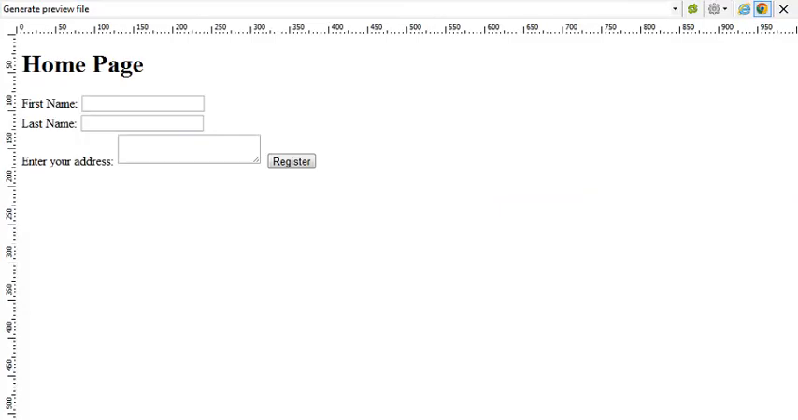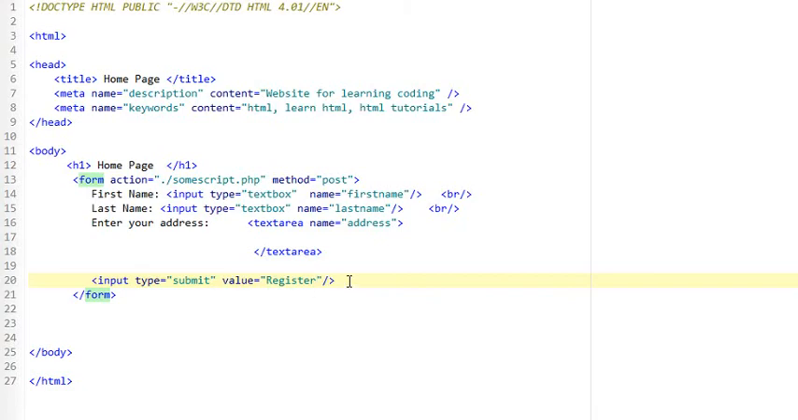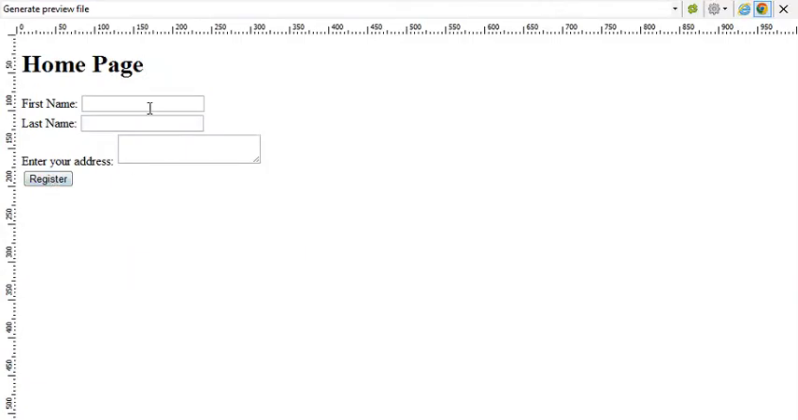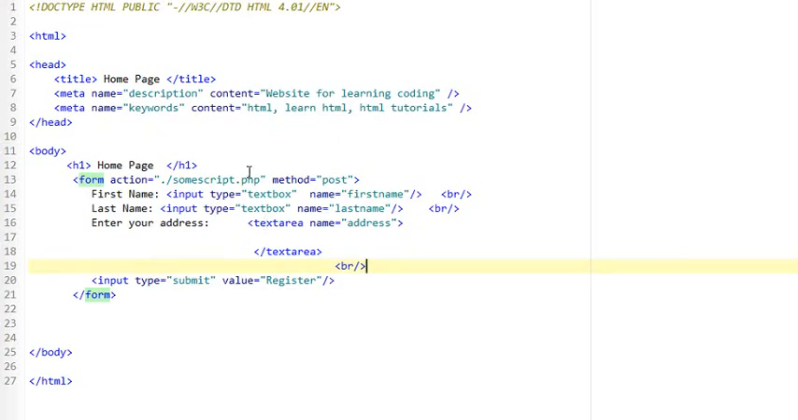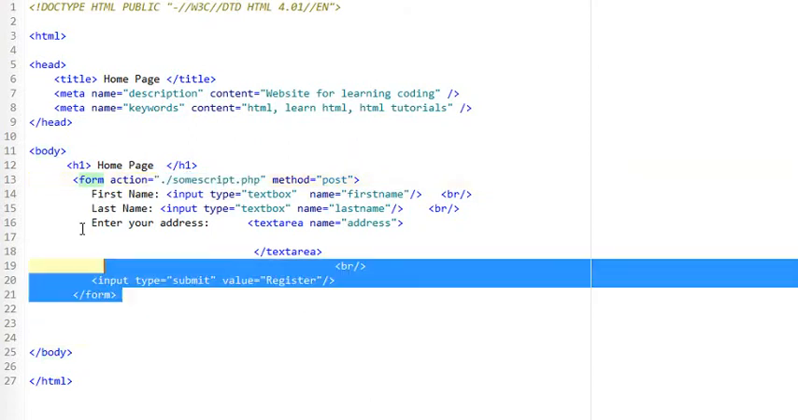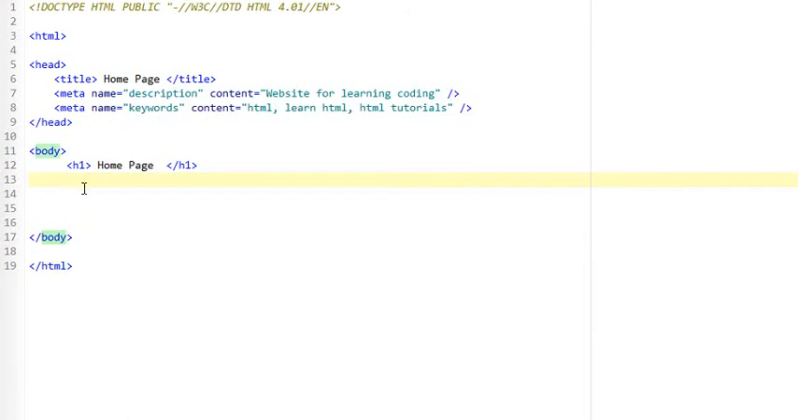So now if I come here, you can see this is how it looks. Let me just move this down here. If I come over here and put in the breaking tag, the button will move downwards. So now the user will come here, put the name, last name, their address. This is the text area, where they can write their address, wherever it is, any of the messages. And then when they click register, this form is submitted to this script on the server. And that's it. Simple as that. That's how you create a form.